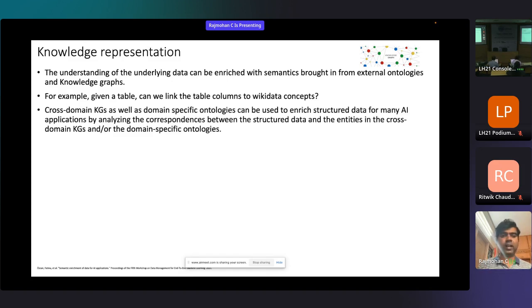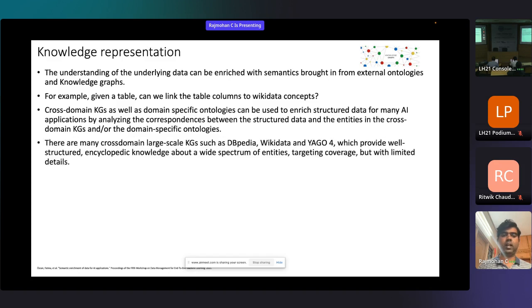So there are a lot of cross-domain KGs as well as domain-specific ontologies we have, right? We can utilize them to enrich your given structured data sitting in your data catalog or a marketplace. For many AI applications, what it requires is that you analyze the correspondence between your structured data and the entities in your cross-domain knowledge graphs or domain-specific KGs and ontologies, right? There are many cross-domain large KGs, you are all aware of them, like DBpedia, Wikidata, sorry, and YAGO, etc., right?